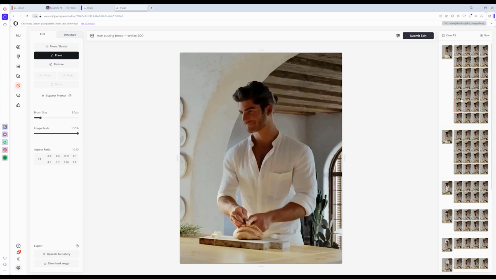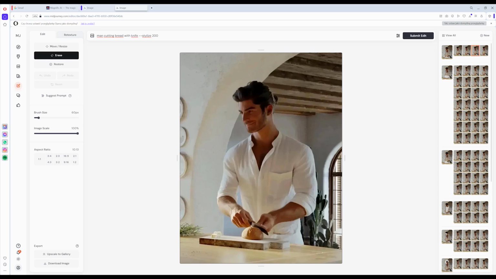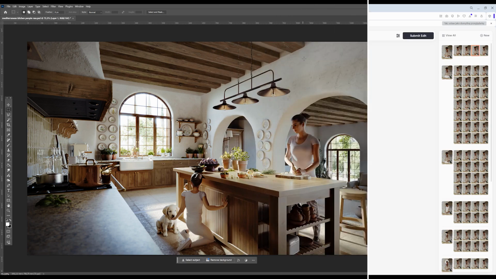We are making more generations here. In some of them, the character just holds the bread. In others, he cuts his fingers, so that's definitely not okay. But we could actually accept some of them. Let's go with this one. We'll try to add the loaf of bread with a knife. And finally, that's something we can accept. Nice. So we can upscale this image to the gallery and then download it from there.